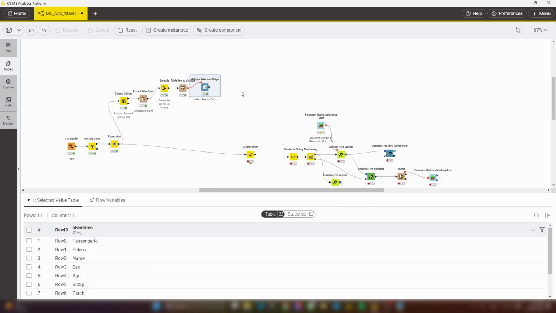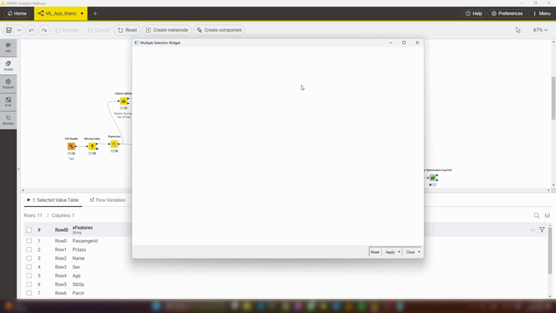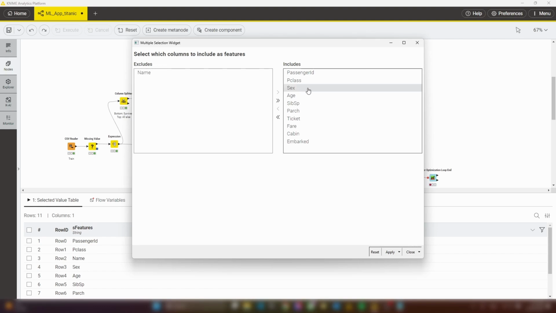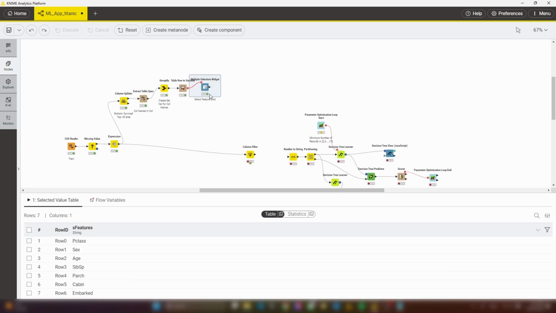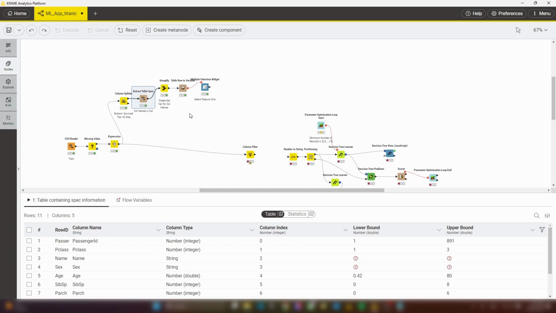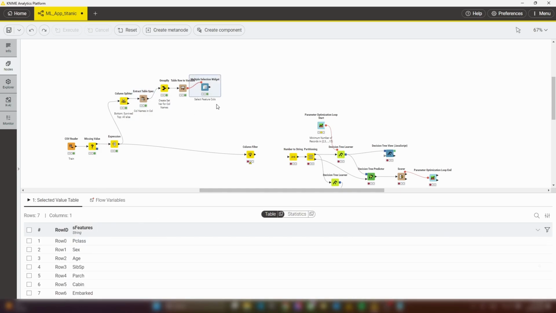Okay, the next step now is to use the selected columns. Let's just maybe change the selection a little bit. Let's remove the name and the ID and the ticket and the fare, for example, and apply these settings temporarily. So now we go from what was 11 columns here to 7 columns selected here.